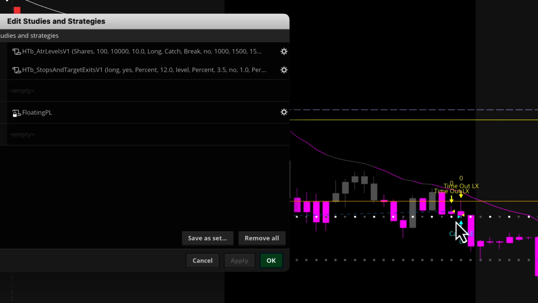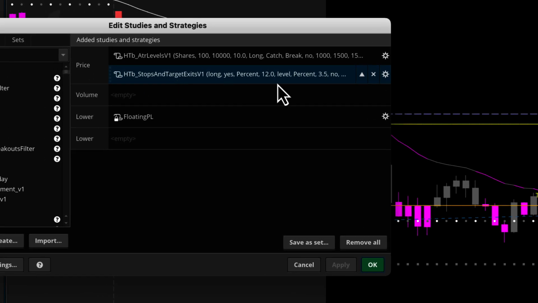So the timeout LX moves one more bar to the left. And then you can see that we've got a new entry that is taken out immediately because it's got an entry on the same exact bar as the timeout. So let's go ahead and take a look at the other chart strategy, stops and target exits.